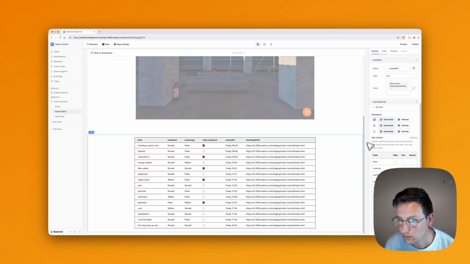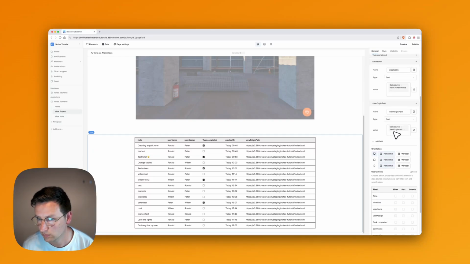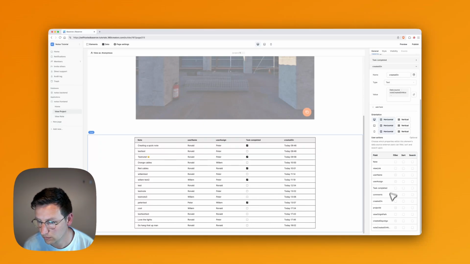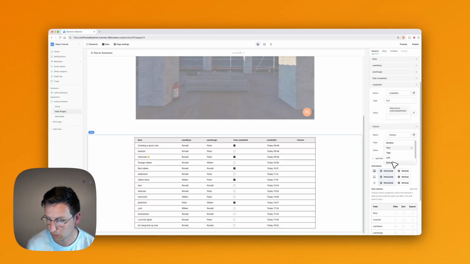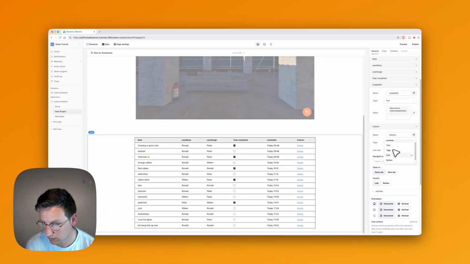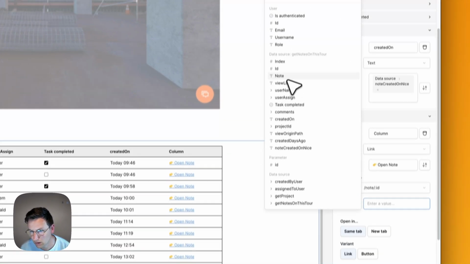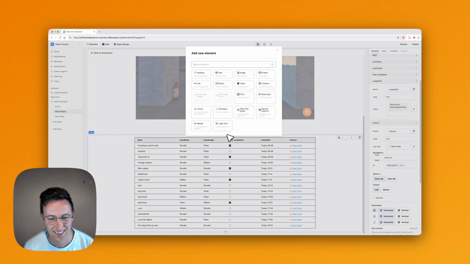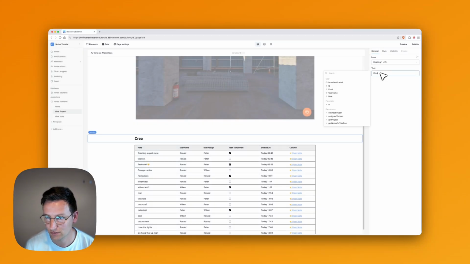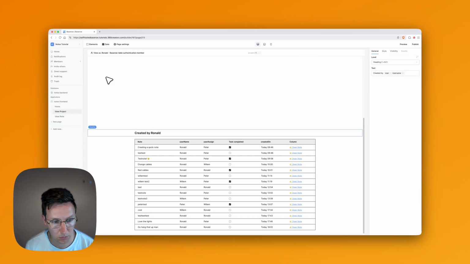So I'll remove this. And I'll add a field. Say button. Maybe link. Over here I'll say node ID with the ID. Fingers crossed that I have this set correctly. And I'll put up a heading here and say created by username. Let's make sure I'm logged in.